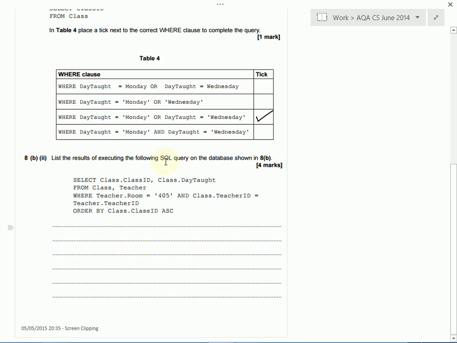This question is testing to see if we can look at some SQL, understand what it does, and write down the results that would be shown if we're given a database to run that SQL statement on. So SQL, remember, stands for Structured Query Language. It's a way of writing down what you want to do with a database so that you can search for data, add data, change data, anything like that.